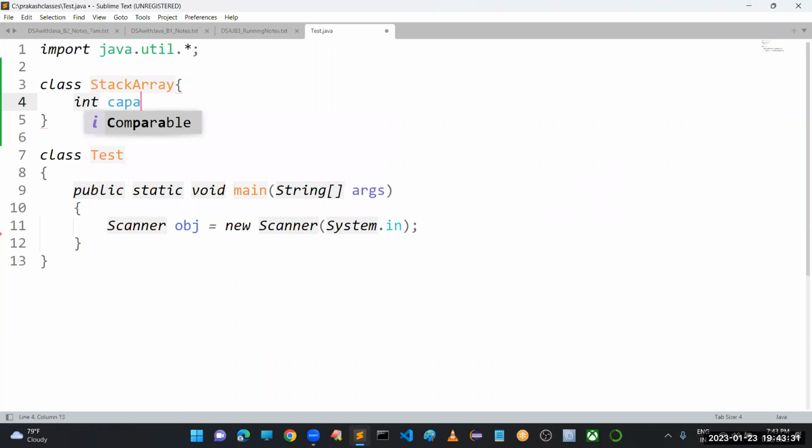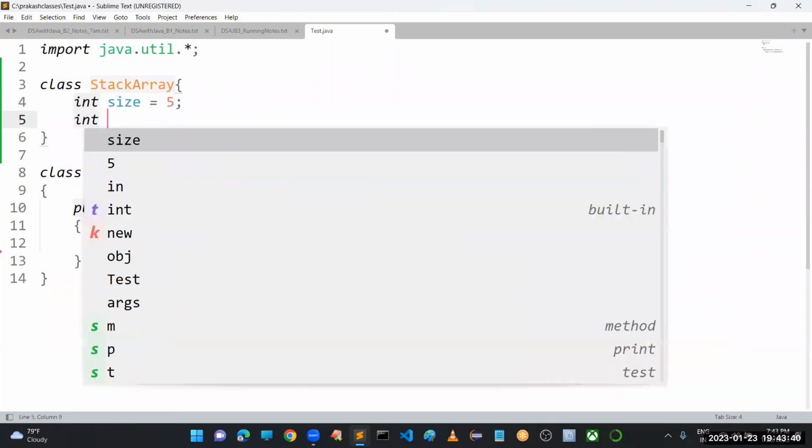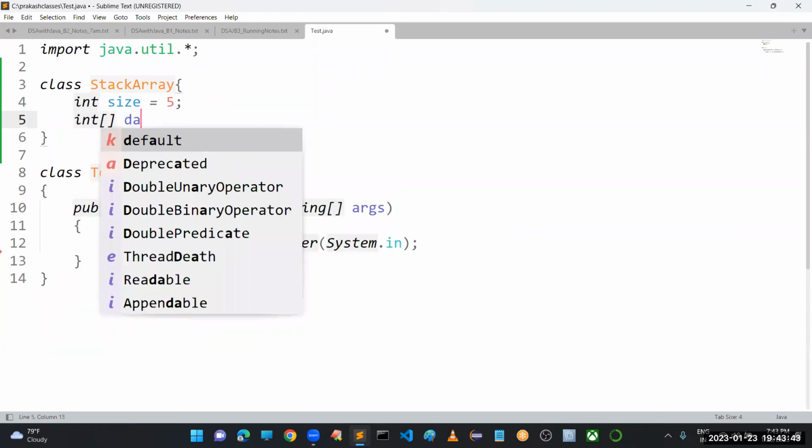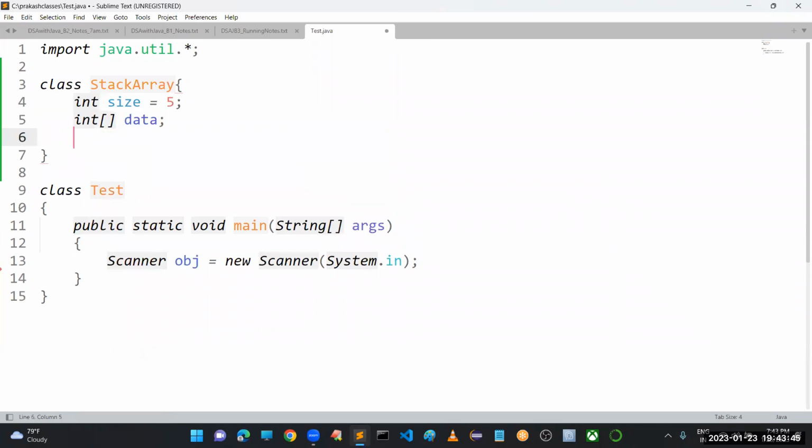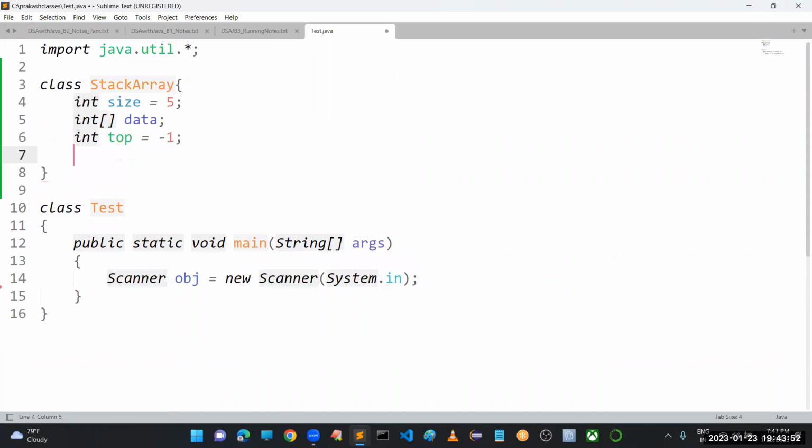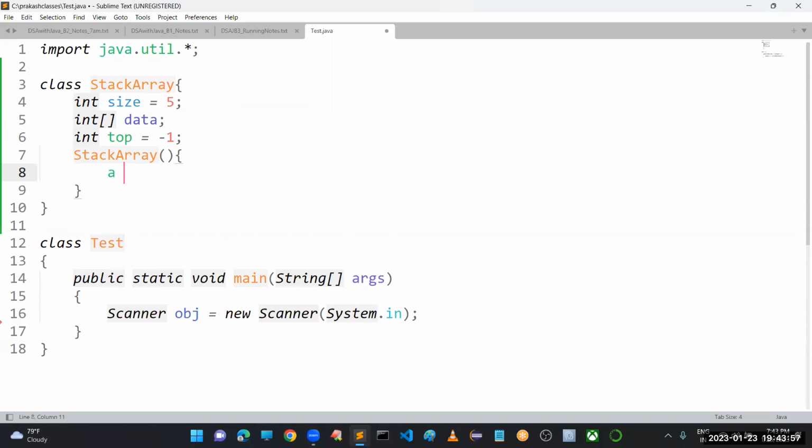Otherwise, I will mention it as a size. What is the size of this stack? I am fixing the size so that it can hold only 5 elements. And what type of data? Integer data. I'm creating an array. What is the initial value of top? Top is equal to -1. Whenever we are creating a stack array, I'm going to create an array, data is equal to new integer of the size you have already given.